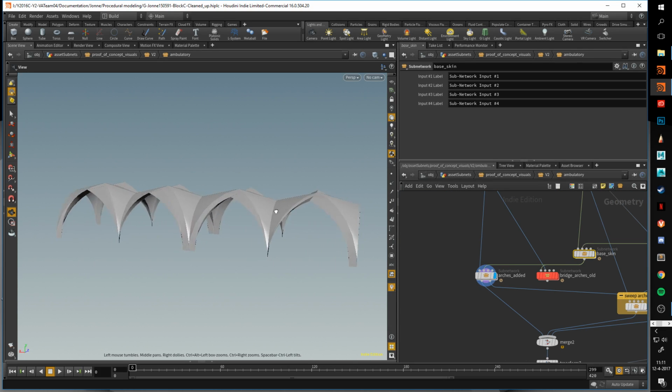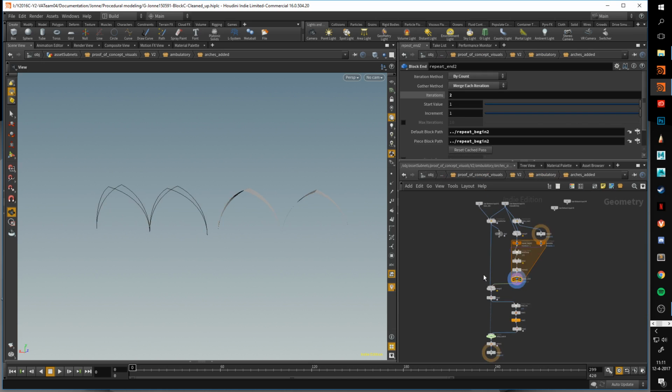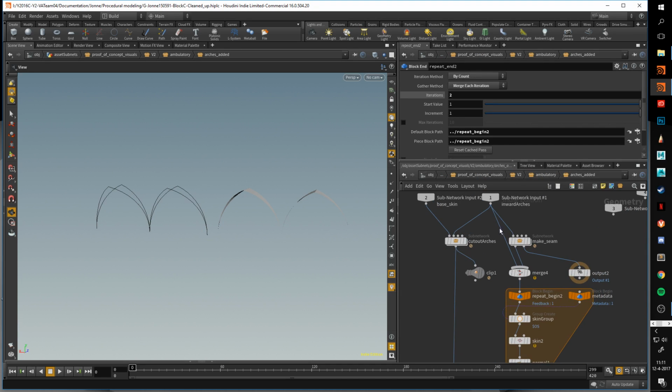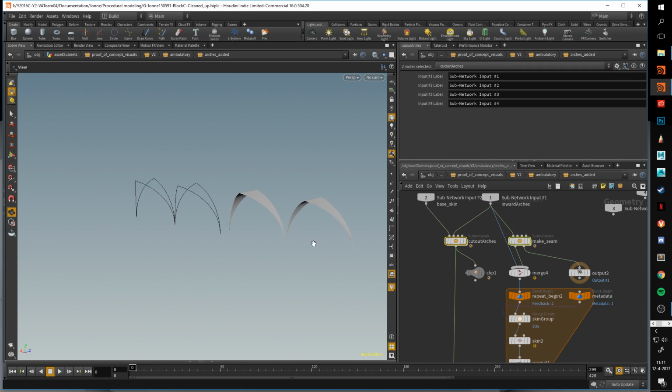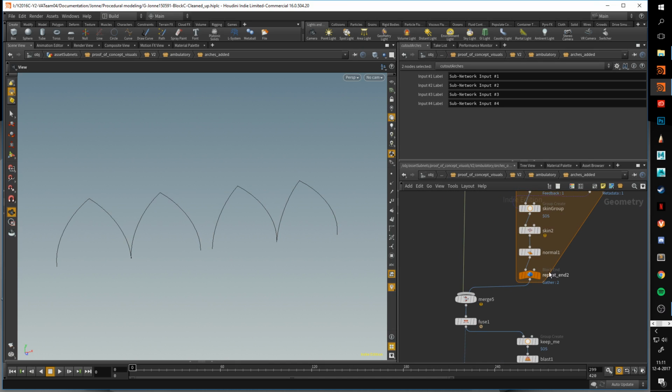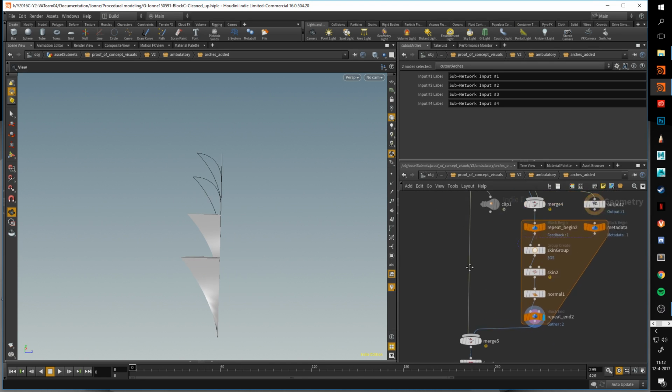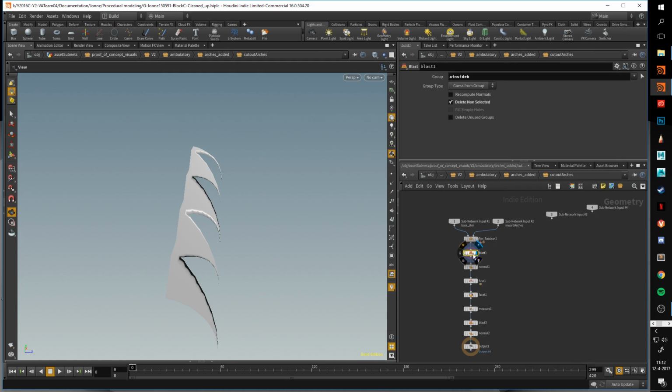This skin is then put into this part. Seemingly a lot happens in here, so let's have a look. These parts are the two main things that happen. First of all, the arches are cut out, and here a seam is made for later skinning. Let's first look at these cutout arches.